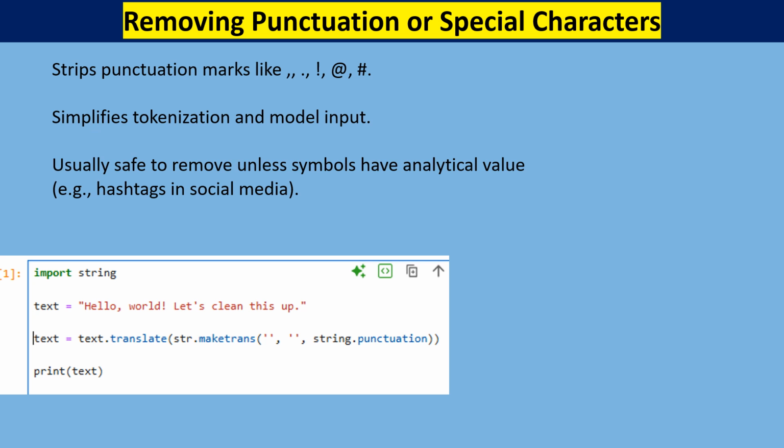Removing punctuation and special characters. Punctuation often serves a grammatical purpose but adds noise in NLP tasks. Removing it helps consistent tokenization and reduces vocabulary size. However, in specialized tasks like hashtag or handle analysis, some punctuation may be useful and should be preserved.